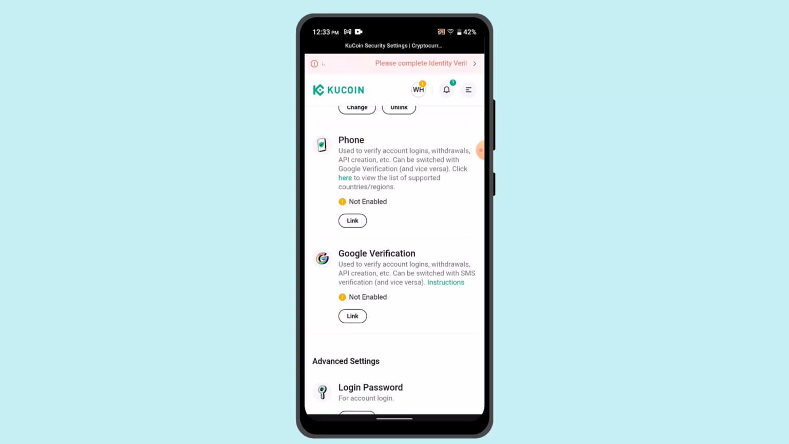And at the same time, you may also input the email address linked to your KuCoin account and the secret key recorded.